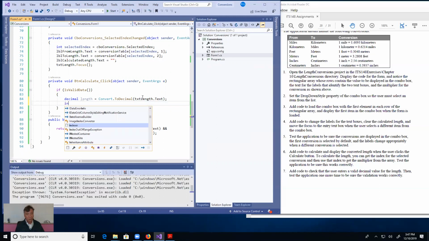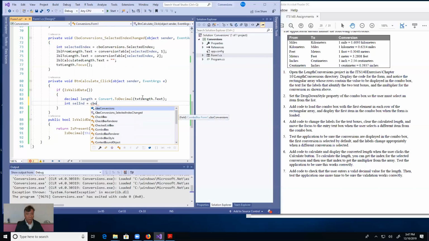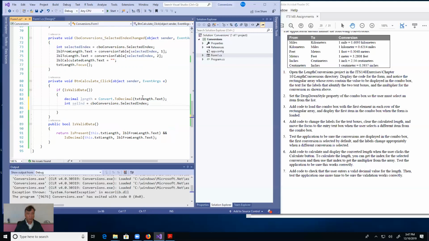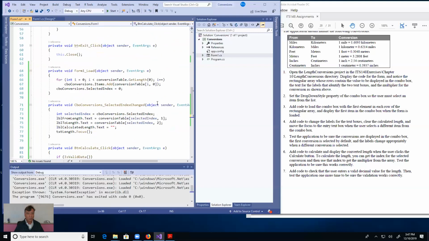So we're going to declare a new integer variable called selected index again. It doesn't need to be called selected index; it can be called anything. It can be called SELIND, and that's going to equal CBO conversion's selected index value. This has got to be selected index because that's the name of that property. And now we need to figure out what this multiplier value is. We've got to grab that number out.